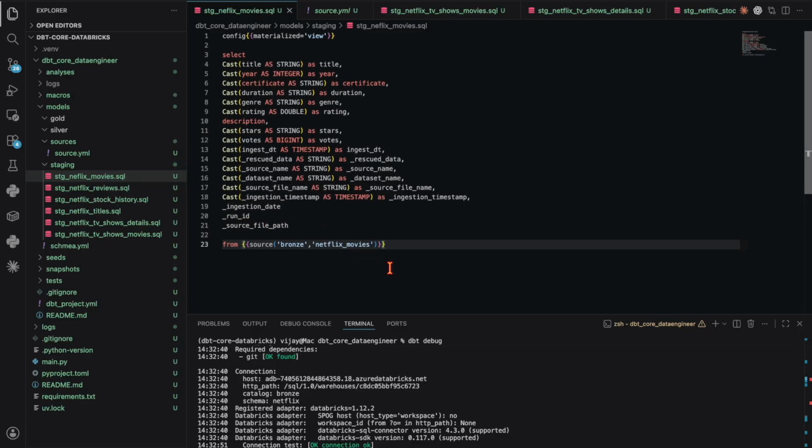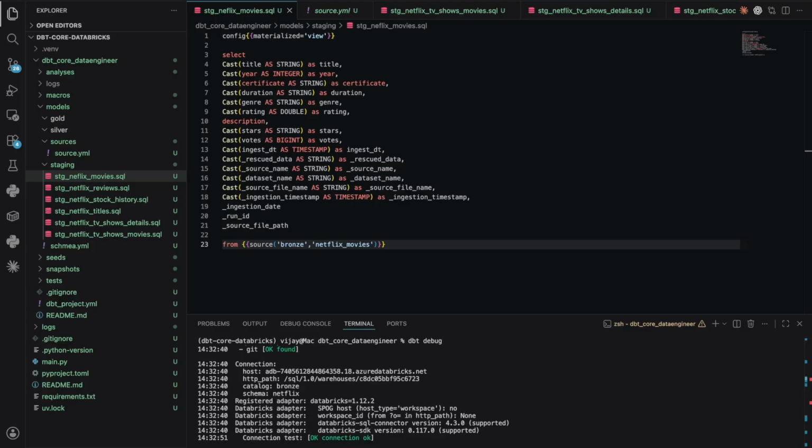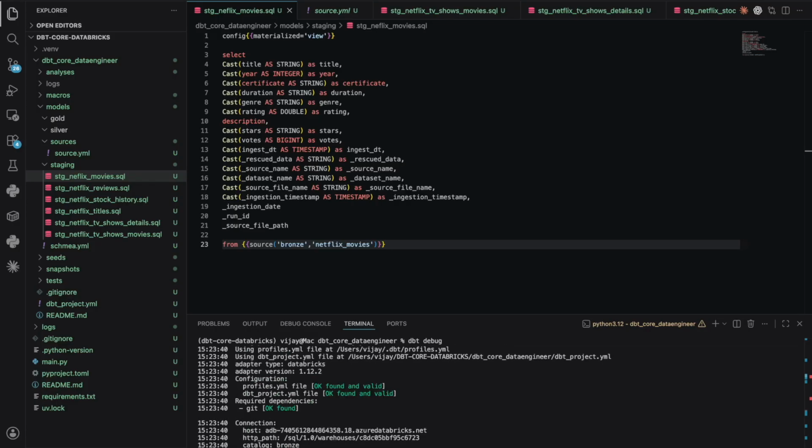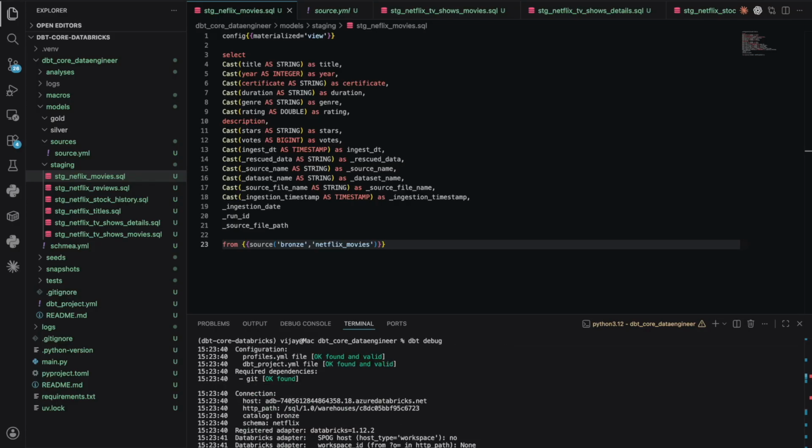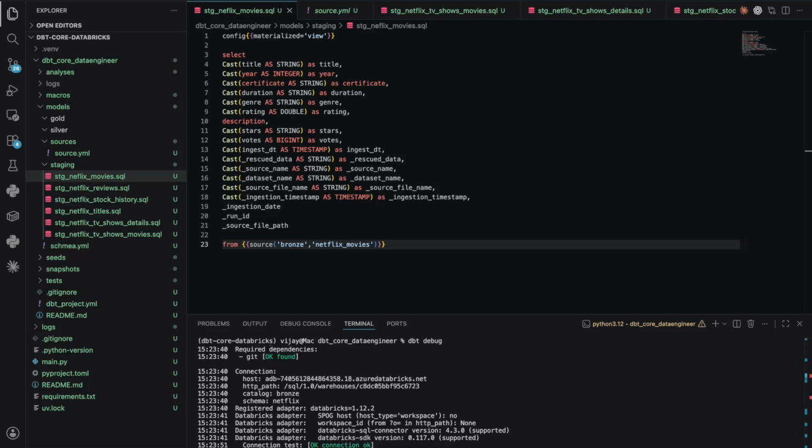Okay. So now we are good with all the staging models, and quickly I will run dbt debug. We'll see whether we have any errors, any parsing errors. Looks like it's connected to the Databricks adapter, and everything is good. It's trying to parse it. Okay, all passed. There are no errors. Everything is good.